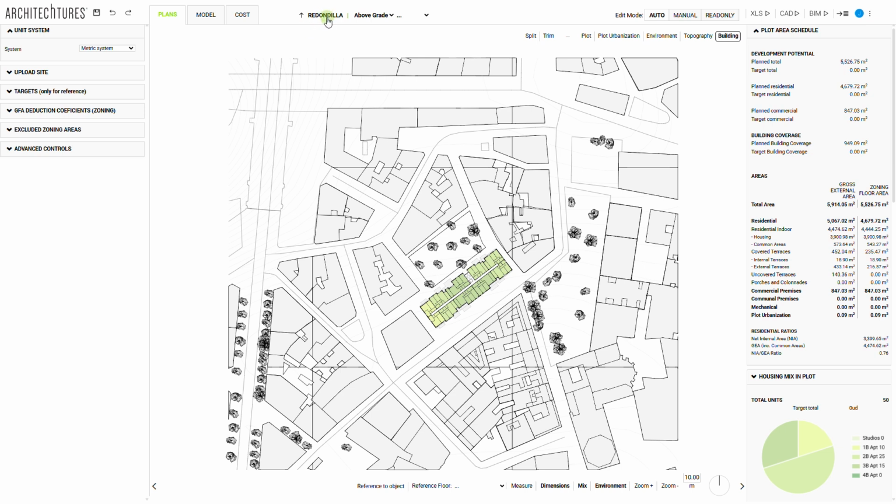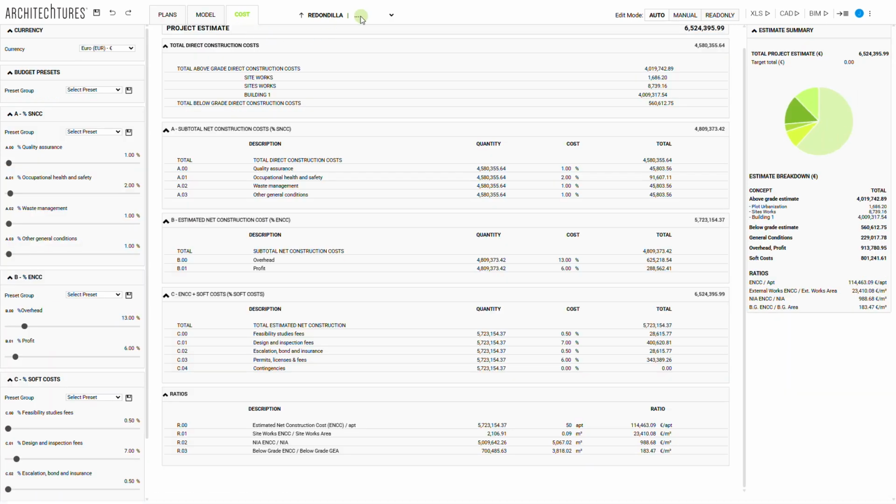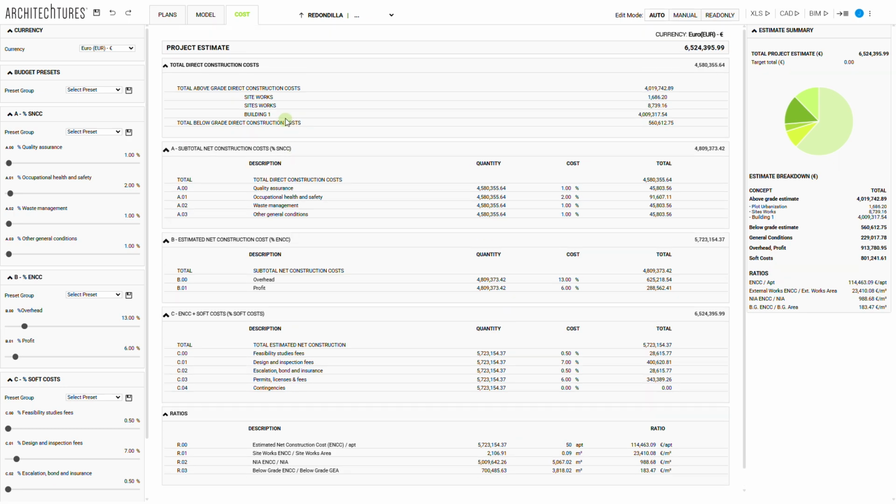In Plans or Model view mode, it takes you to the site view. In Cost view mode, it takes you to the budget summary, which details ratios and soft costs.